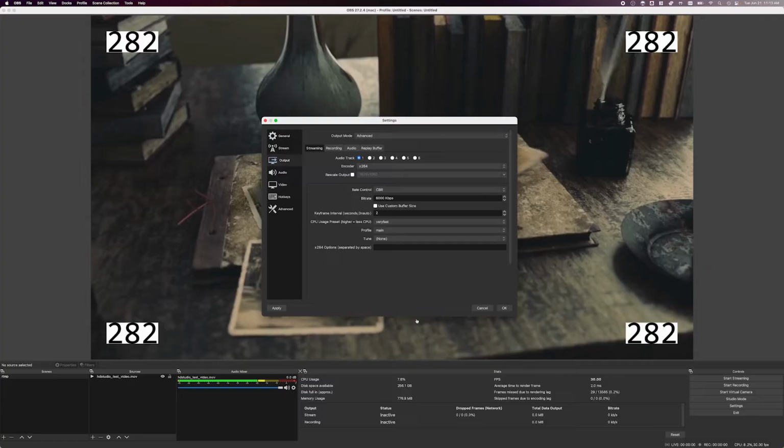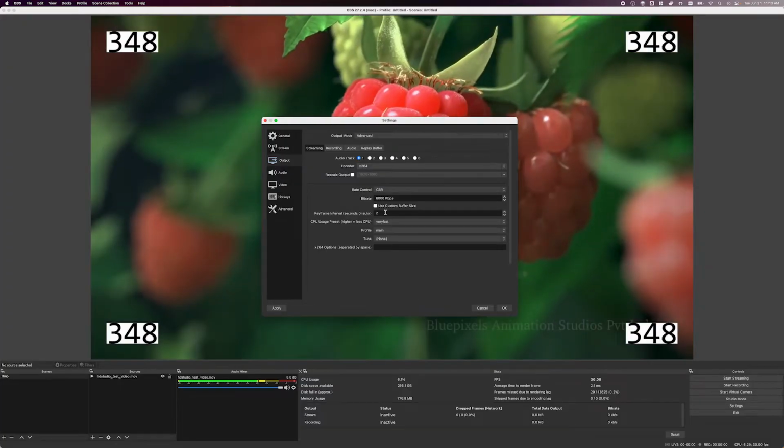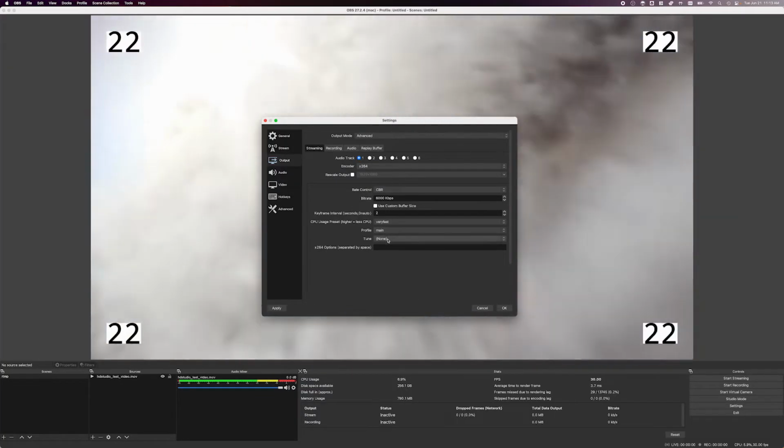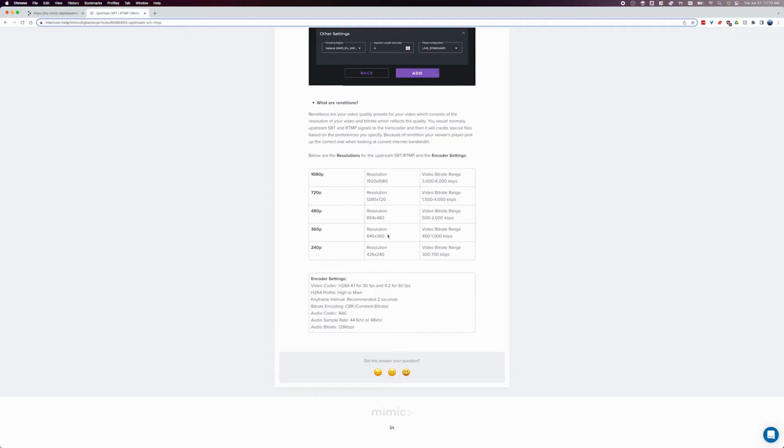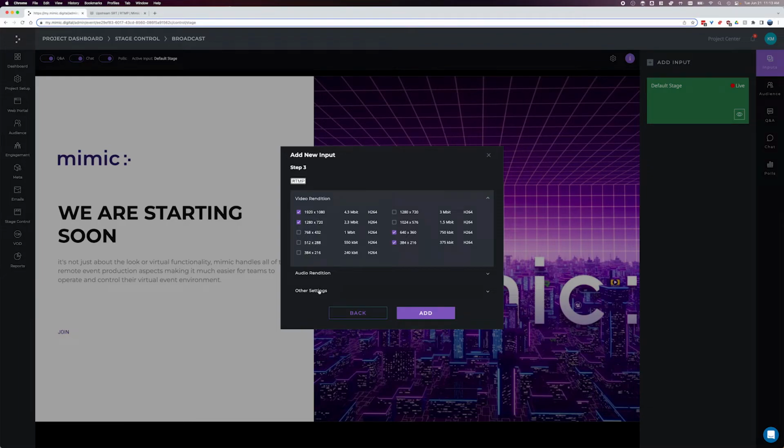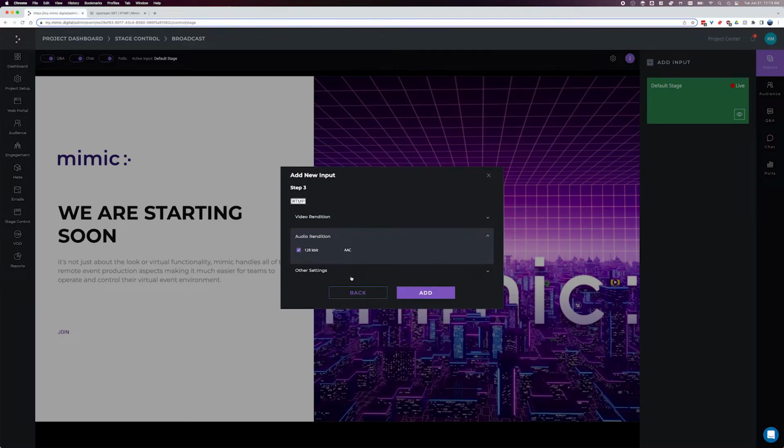So most of the settings over here in OBS, we already have filled in. I'm just quickly going to double check our audio rendition over here. Yes, it is set to 128 kilobits per second. So everything looks like it's matching.